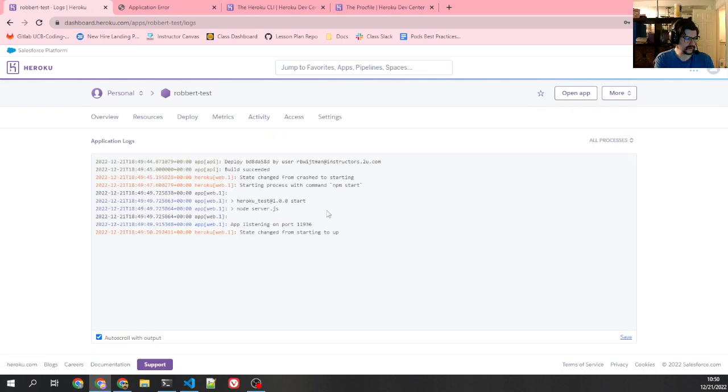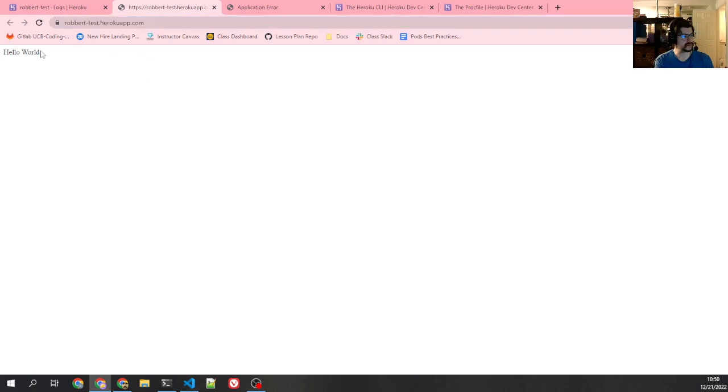So let's look at the logs again. All right. Start node server.js, app listening on port, and you can see the port they gave is 11936. That might be different for every single one. State change from crash to starting. State change from starting to up. Up is what we want to see. So now, if I click open app, there it is, hello world. I can send this to anyone, and they'll be able to get this same thing.